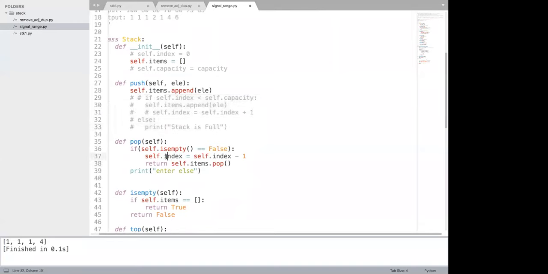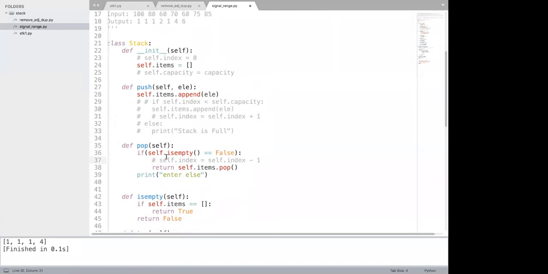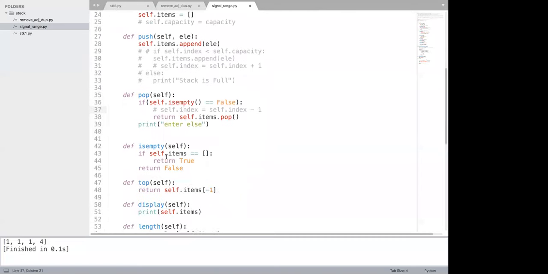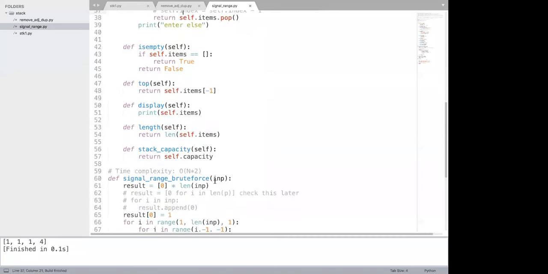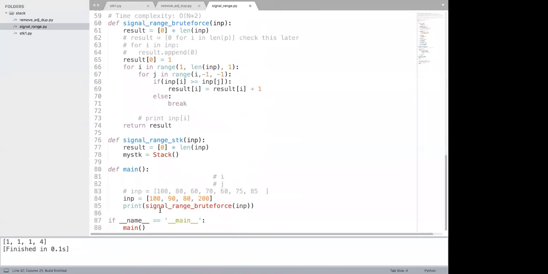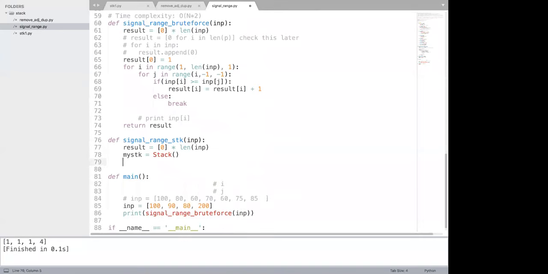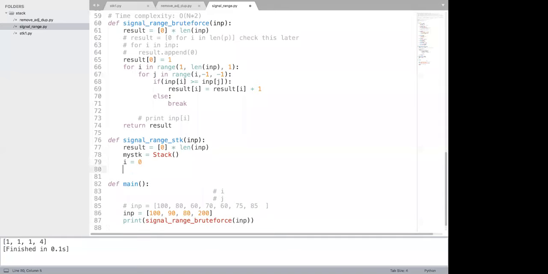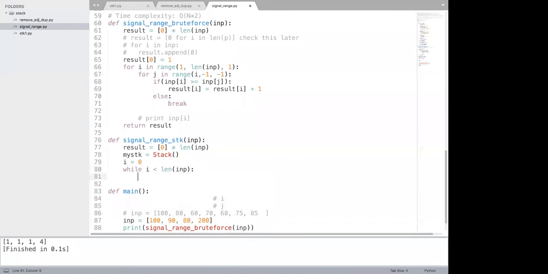This is not required. Only the stack full check in the push, nowhere else. My stack object, then what I'll do, i is equal to 0. Then I need to traverse all the array at least once, so i is less than length of input.